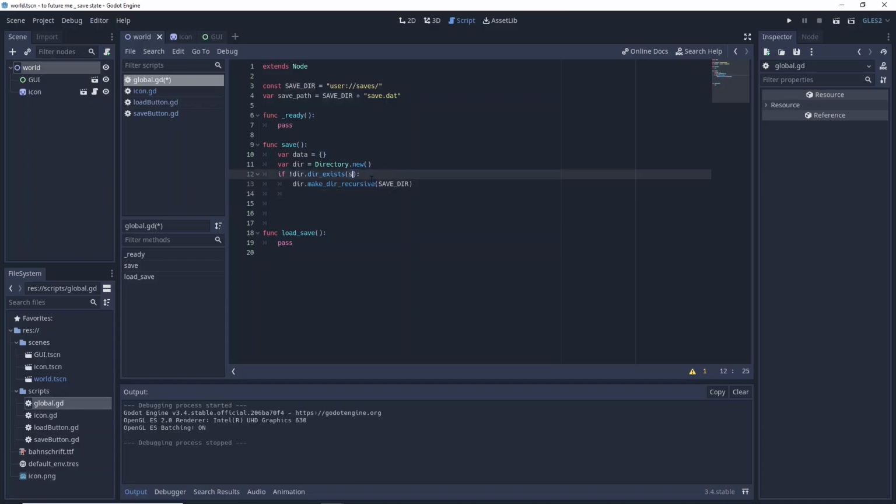Actually, that's wrong. That should be save path, I think. I might have to double check that later. I am probably wrong. Anyway, so make a directory if it doesn't exist. Here is where I'm going to shove everything I'm going to save, but I'll do that later, just so I can finish these up.